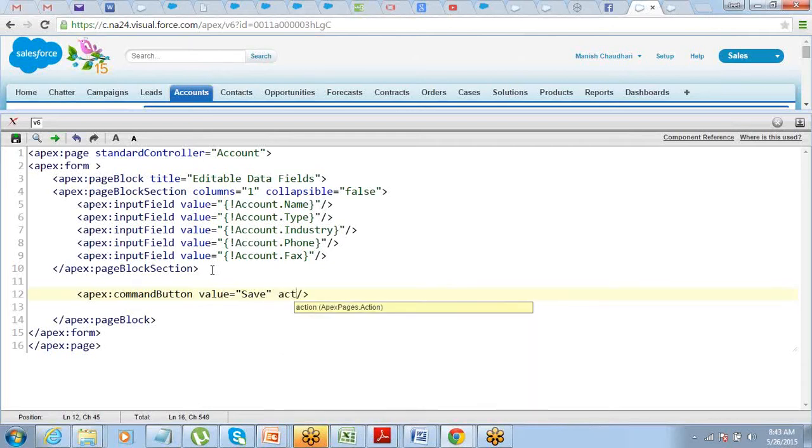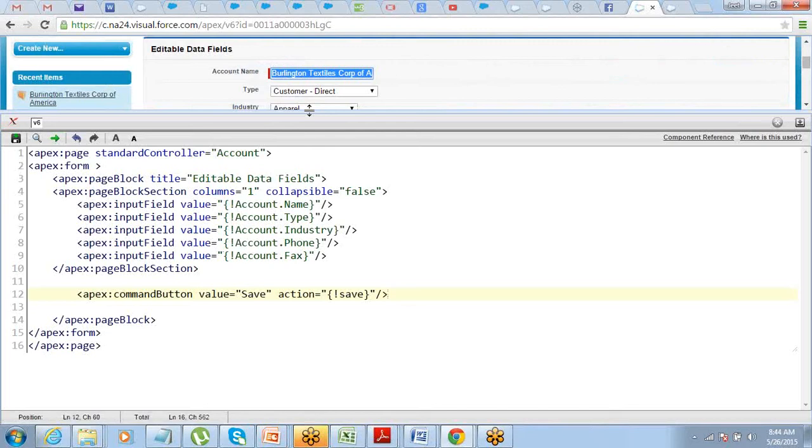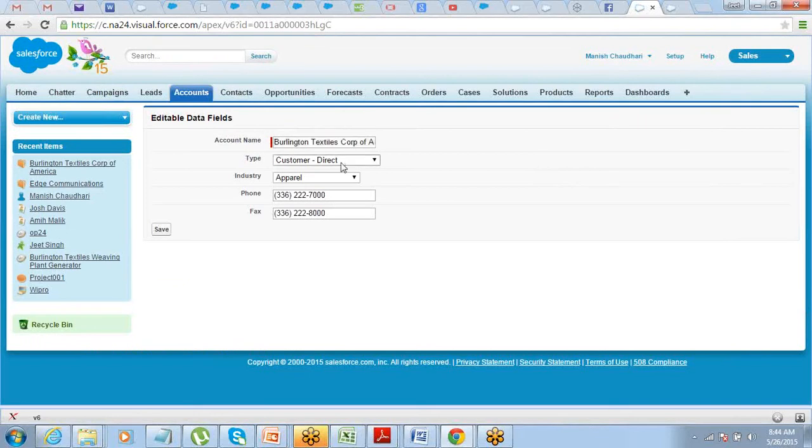And it has another attribute called action. In the action attribute, you just have to go and say save. Okay, so the action attribute has to be in a formula format. That's it. Now using the save button, you can save whatever changes you have made here. Save.